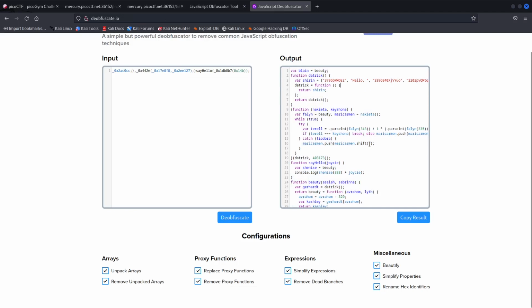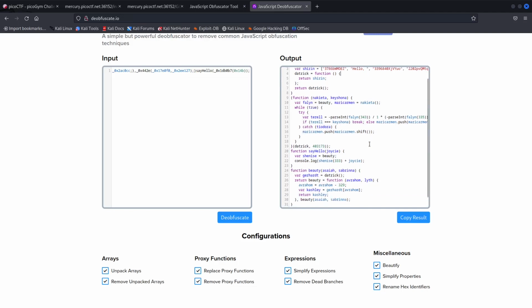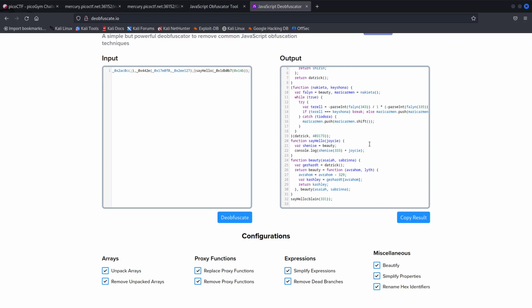And here we can at least try to figure out what's going on, even though it's still very convoluted. So we at least see here that we have the say hello function, which we call, and we supply it with some value. And we can also see that something is logged to the console down here.